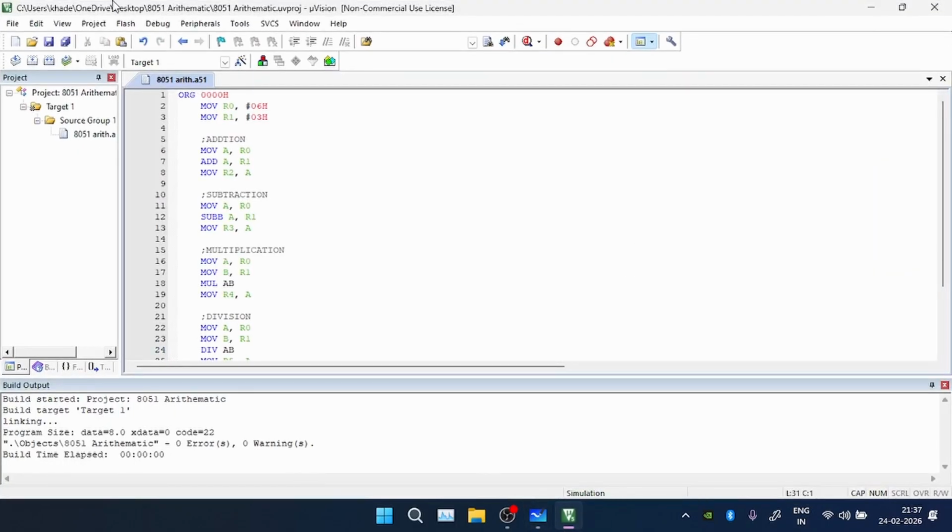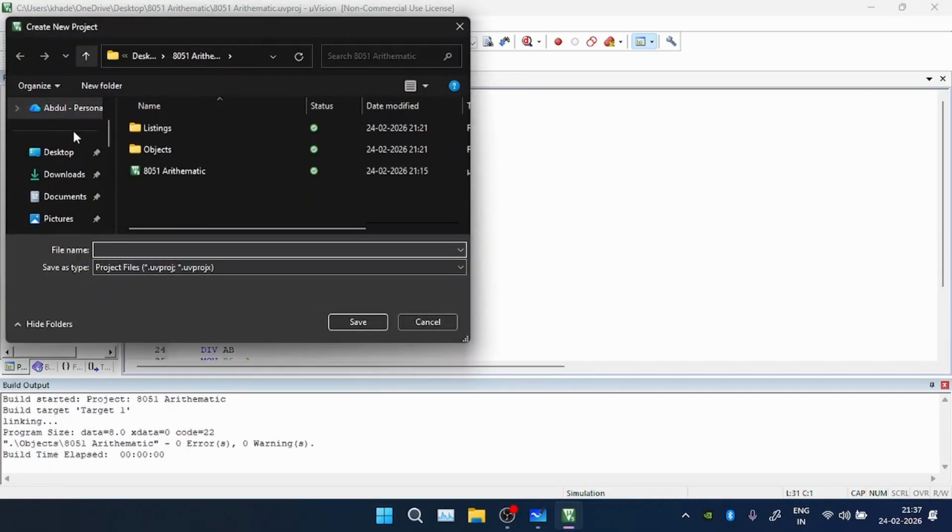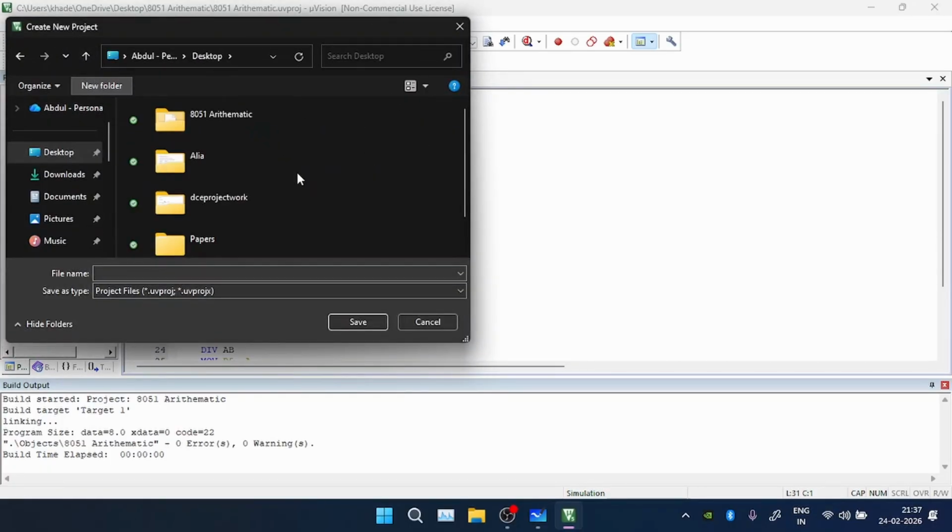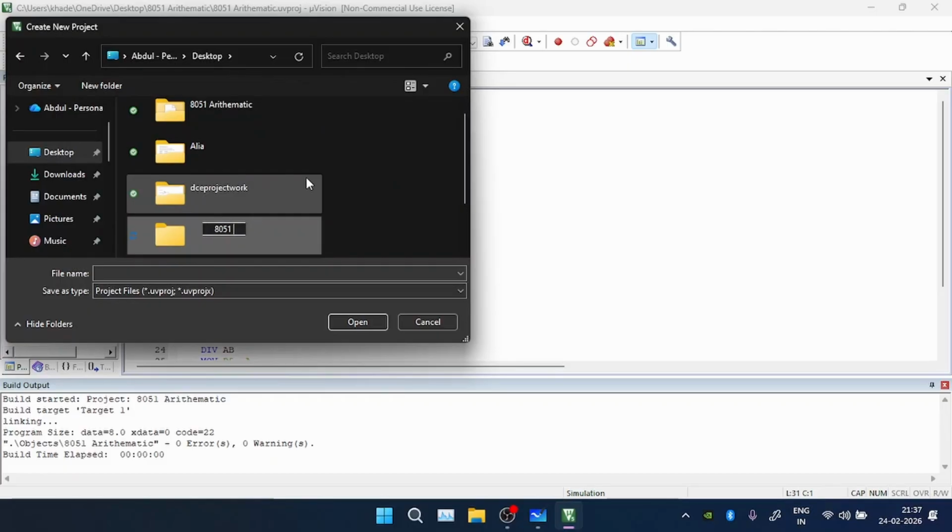I've already opened the software. I'm just going for Project, New Project. I have to go to the desktop and create a new one, 8051 logical.